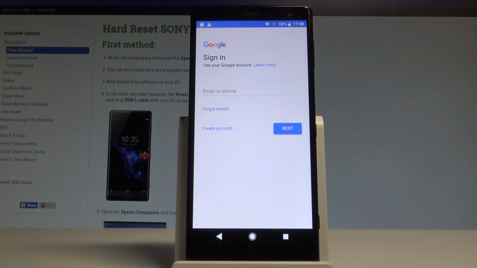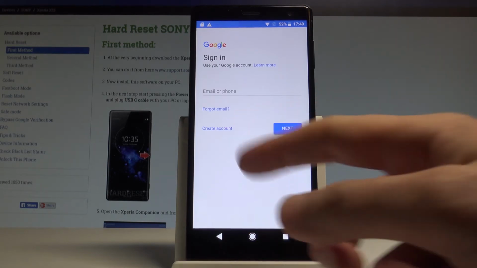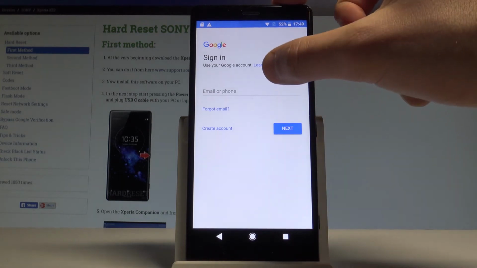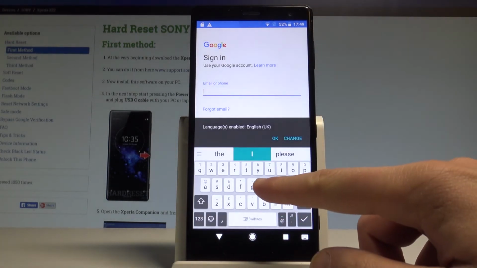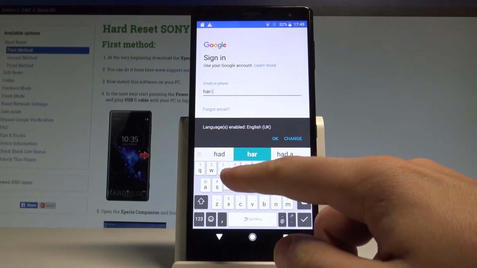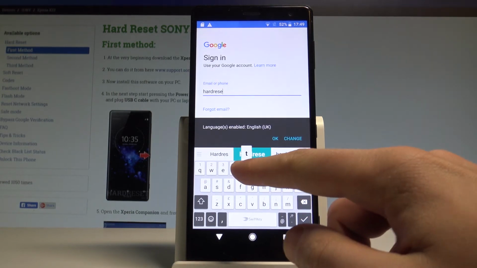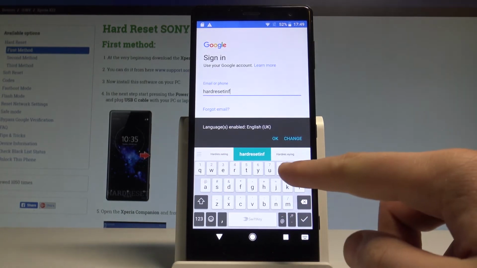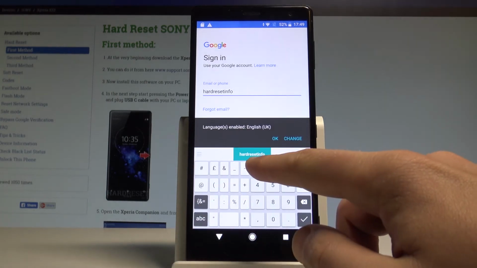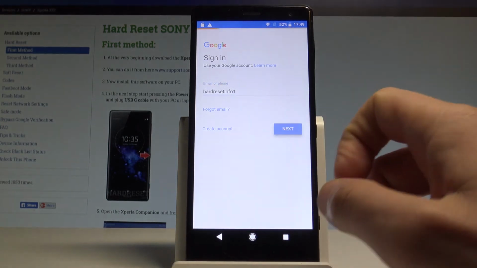Alright, and here you can do it in two ways. You can create a new account by using that blue link, or you may use the existing Google account. So in my case, let me use the existing one. Let's enter the email. That's it. Let's tap OK and next.